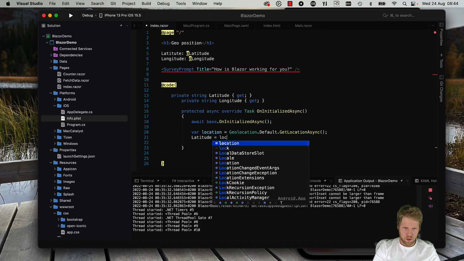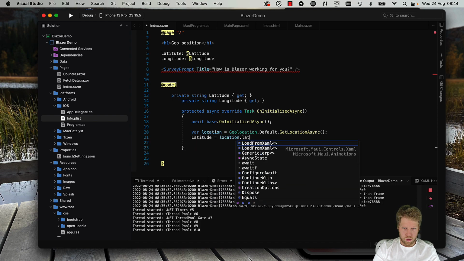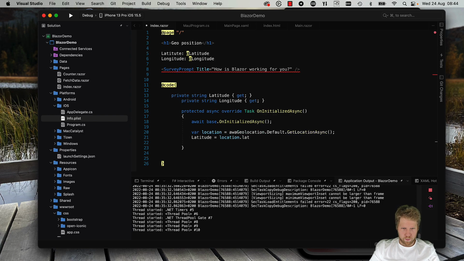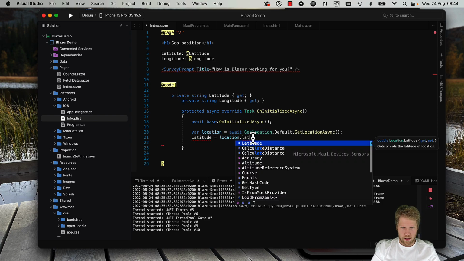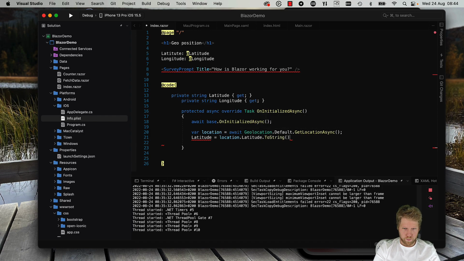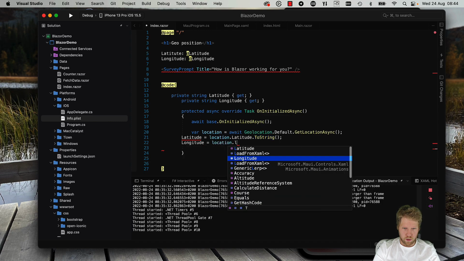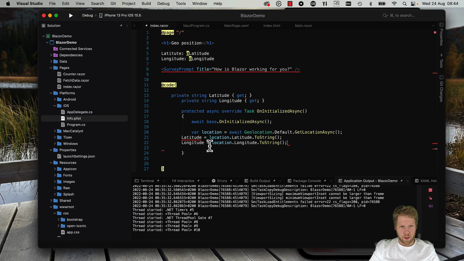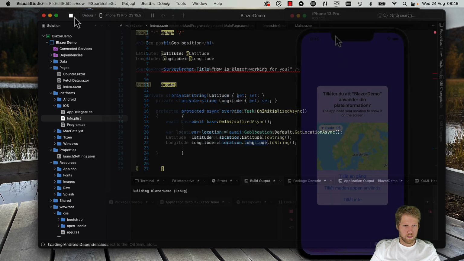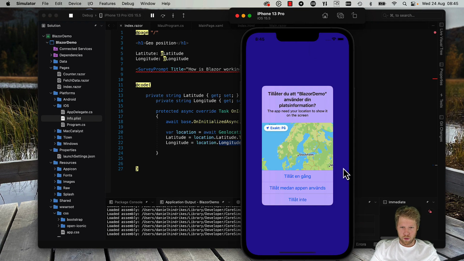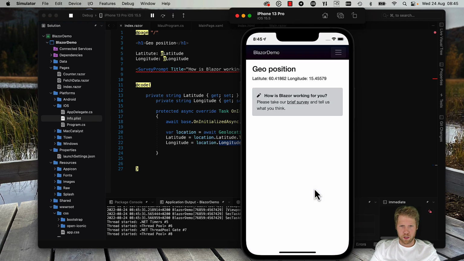Latitude is location dot, we need an await, Latitude.ToString, Longitude is location dot Longitude.ToString. Okay. Oh, and we also need a setter here, of course. Yeah, and now we are ready to run this. And here we have the permission, so when app is used, you can use location. And here we have latitude 60.41862 and longitude 15, blah, blah, blah.